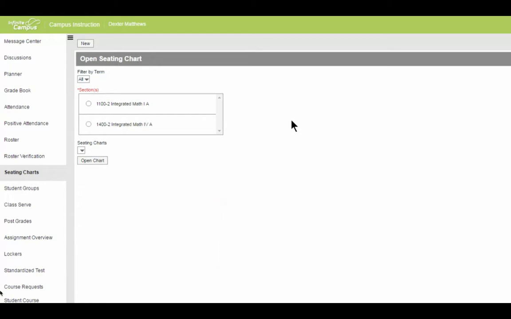The Seating Charts tool allows teachers to create seating charts for a section. Seating charts are used in the classroom to provide a visual representation of where students sit. Multiple charts can be used for one section. For example, a lab seating chart and lecture seating chart.